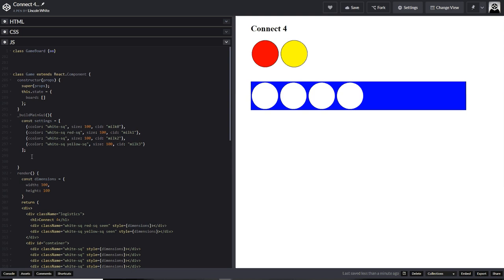Okay, so that's the build GUI. So it's going to return something. And what I'm going to do is use map. There's a bit of a shortcut version of it, so I'm going to use that shortcut version. But before I do that, I'm going to try and create the class.